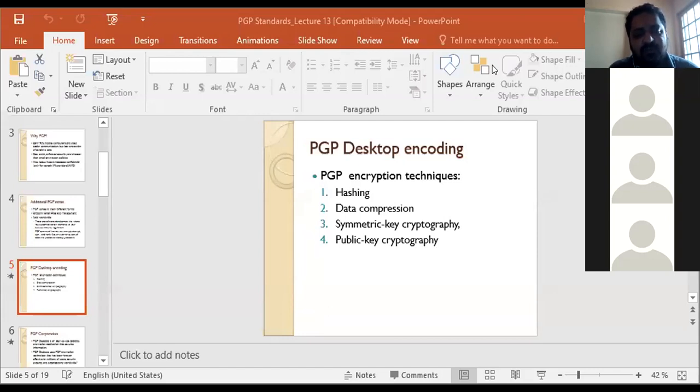So it also performs compression on the data, so that if it is large in size, it can be reduced and easily sent to another user. In this way, along with these two functions, it also provides encryption. As we know, encryption is of two types: symmetric key encryption or public key encryption.